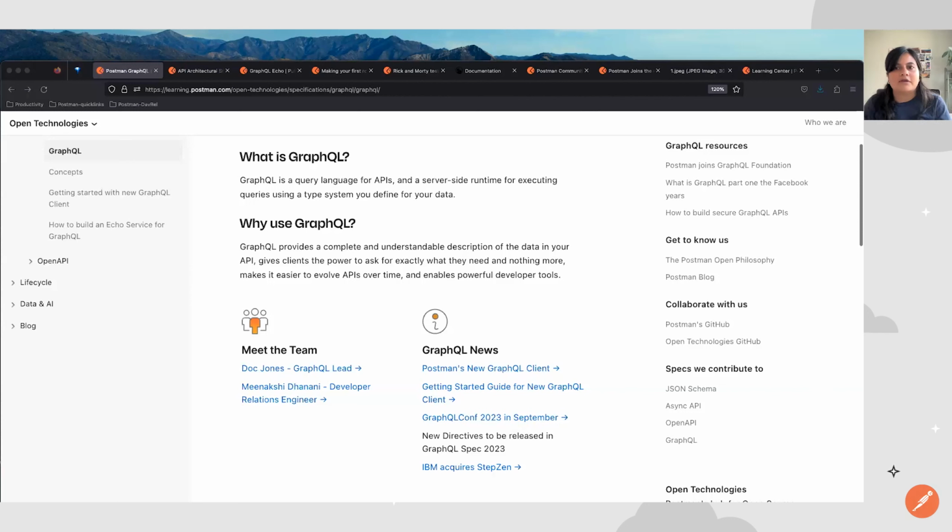Yeah. Would you say that REST is more used as public APIs versus GraphQL is more internal APIs?